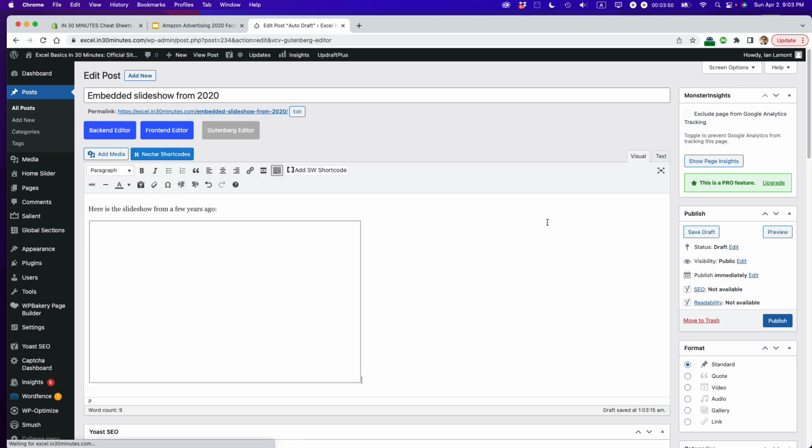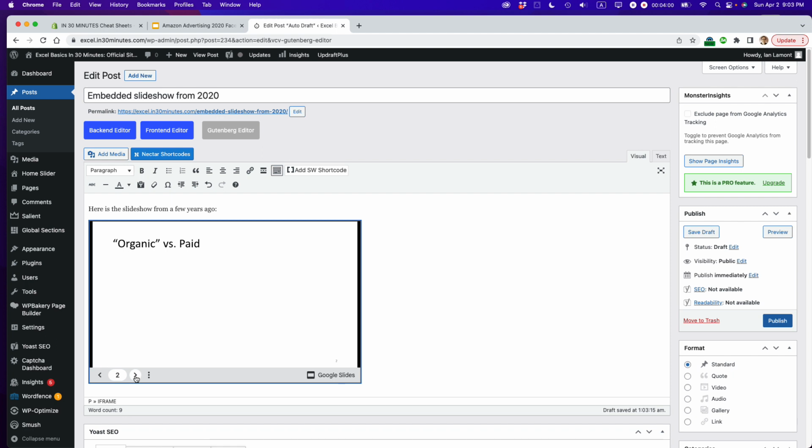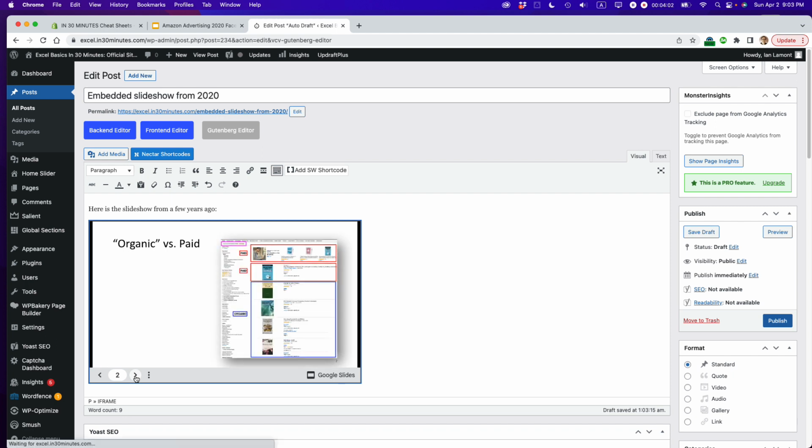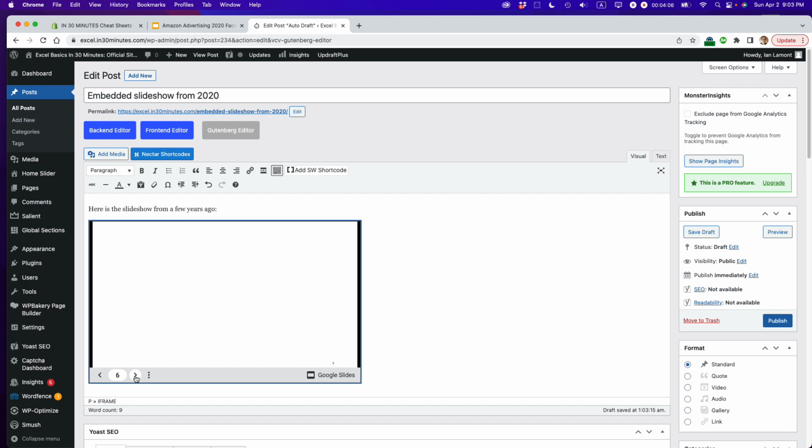Let's see what it looks like. And here it is. So this is the exact same slideshow. And actually, I see there's a little control thing here. So I can go through. And actually, the great thing about this is it shows my animations and everything else. So this is really useful.